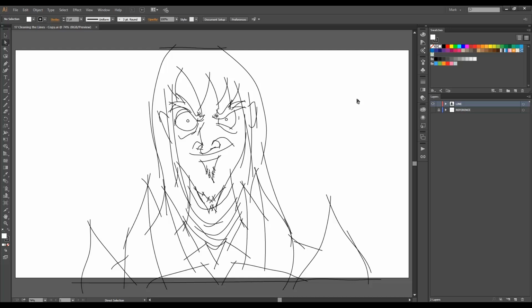Cleaning the lines. So we have the character traced. Now I'm going to expand these lines, and after this, there is no going back. That's why I like to keep a backup. I will duplicate this layer by dragging the line layer to the new layer icon on the bottom. This creates a duplicate of the layer.